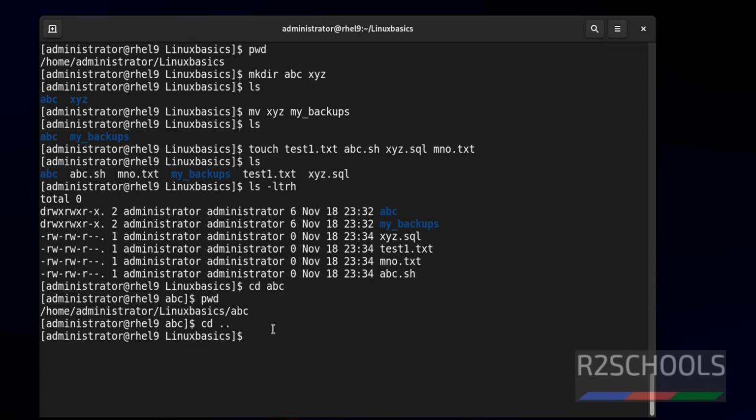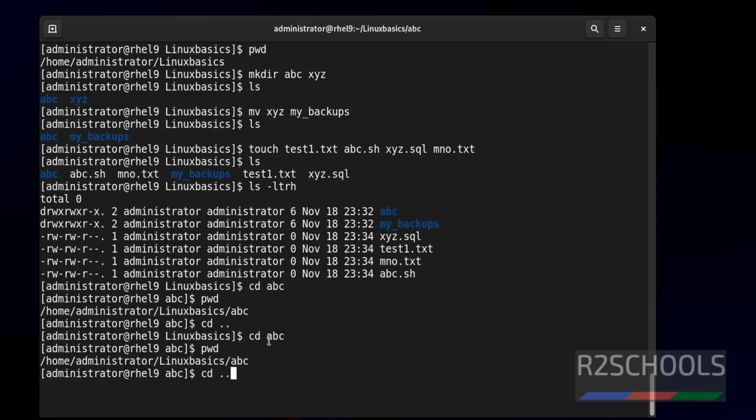We just went one directory up. Again, I am going to the abc directory. If we want to go up two directories, then we have to give cd .. / .. What it will do is take us up two directories. See, we are in home administrator. We jumped directly from this directory to the home administrator directory.